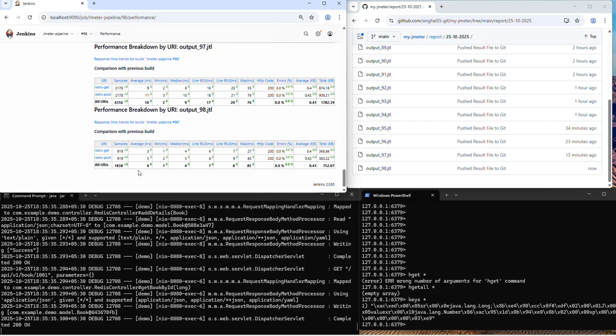This is the setup showing how we can integrate Jenkins with JMeter, so that we can schedule one job for regression once a day, or twice a day, or as and when required. Whenever we have a performance job, we can do the performance testing using the JMeter JMX file. Thank you.